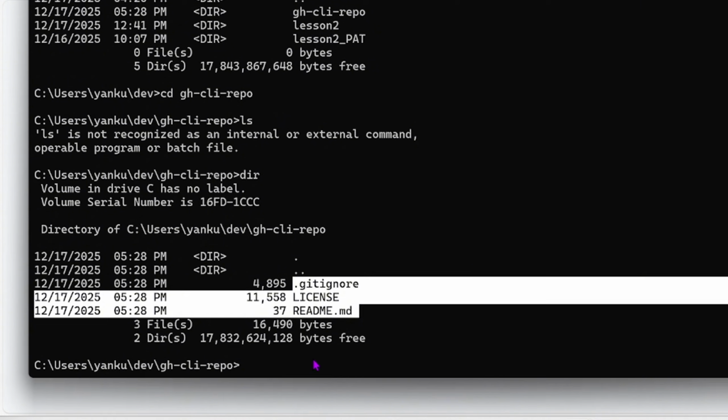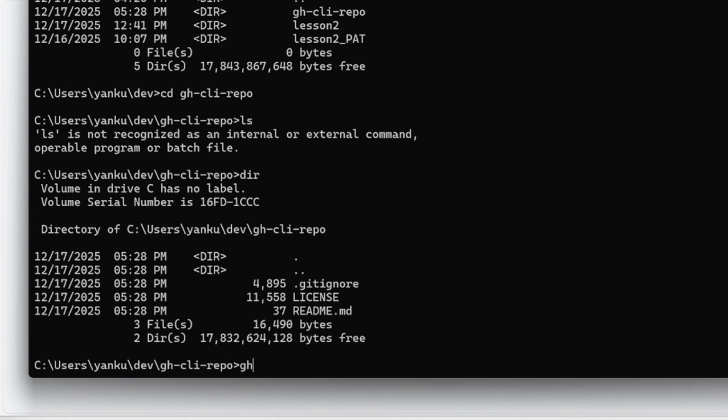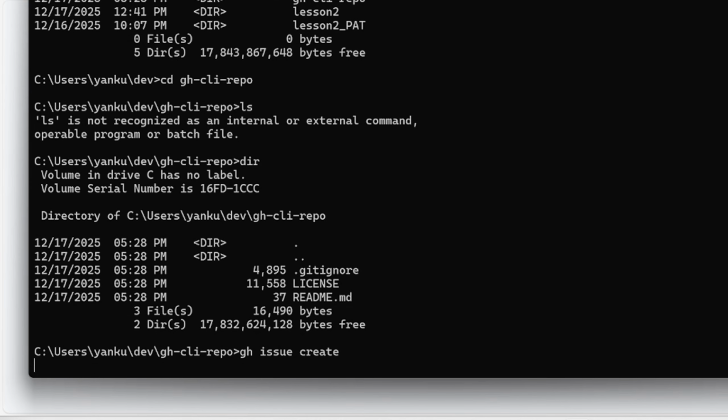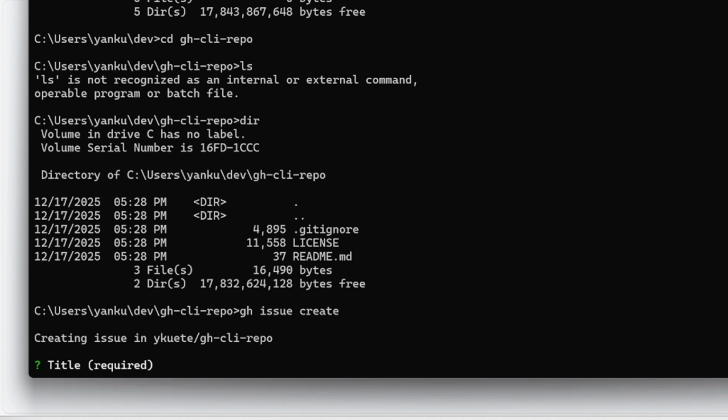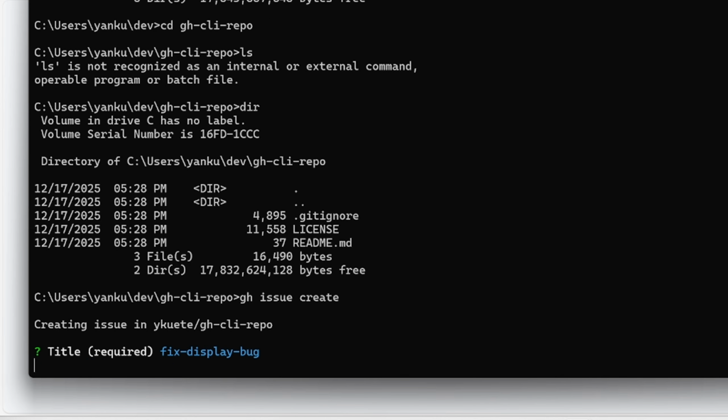Let's see now how to create an issue. We can do that by using the command gh issue create, and we provide the repo name where we want to create our issue. After that, the prompt asks us to provide the title. We're going to call it fix display bug, for instance. Then we can add a comment for the body, or enter to skip that. I think we're just going to skip that here, then submit this issue.